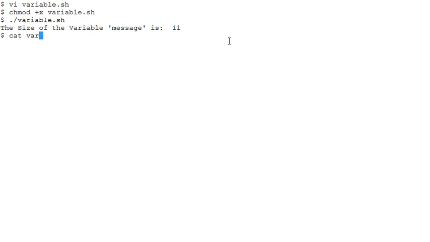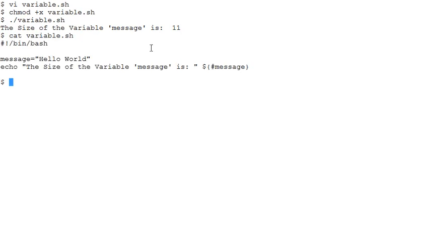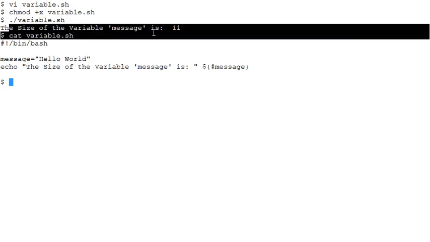Let's also open the script. So we have 5 characters here in the word hello, then a single space, and then the word world. It has got 5 characters, so in total 11 characters are there, including the white space. And you see the message, the size is 11.